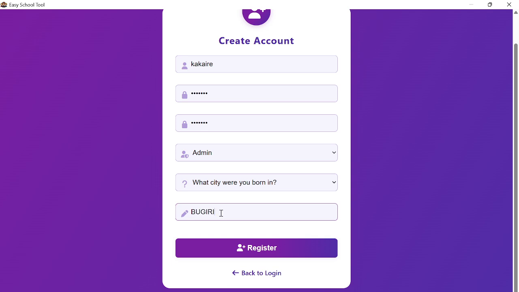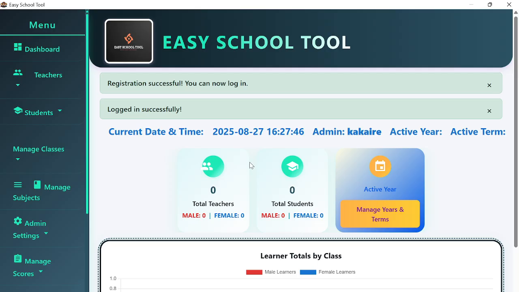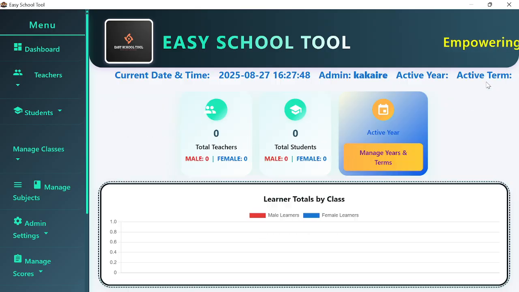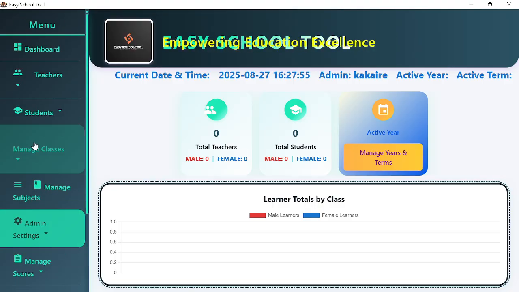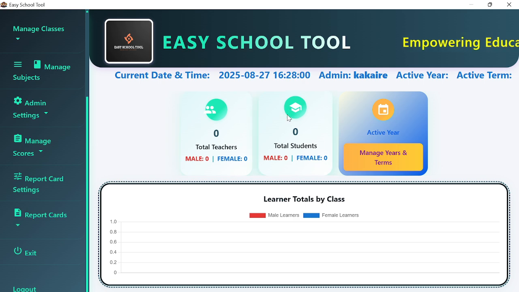So we can now go and say register, and after registering, you enter your username, then you can enter your password and you say login. Wonderful. So our system will now log in like that. And as you can see, it is completely blank. There is nothing. The system is blank. So you're now ready to start setting up your system.